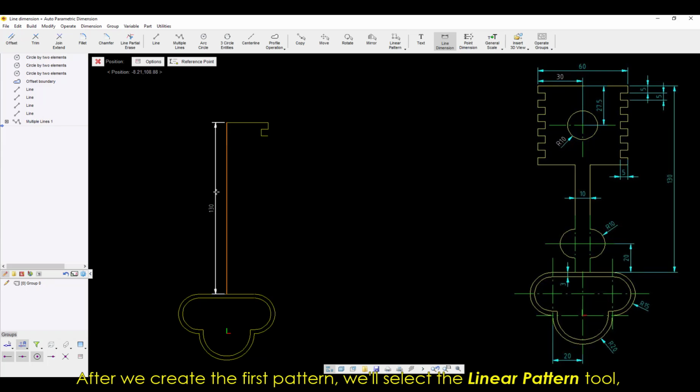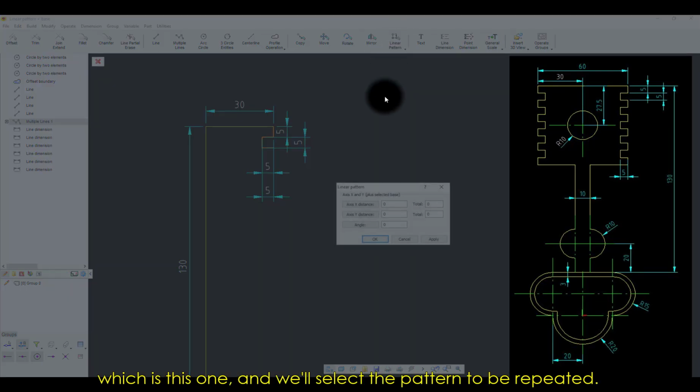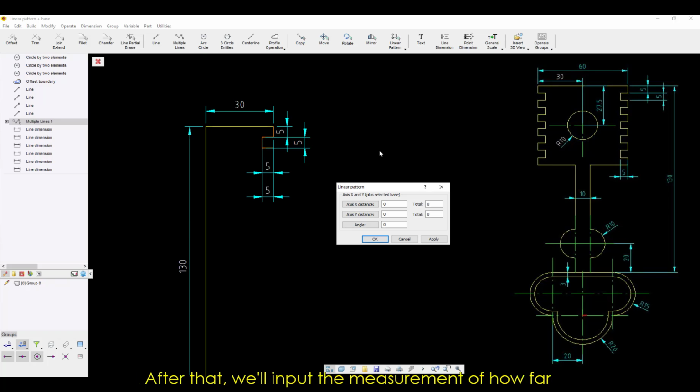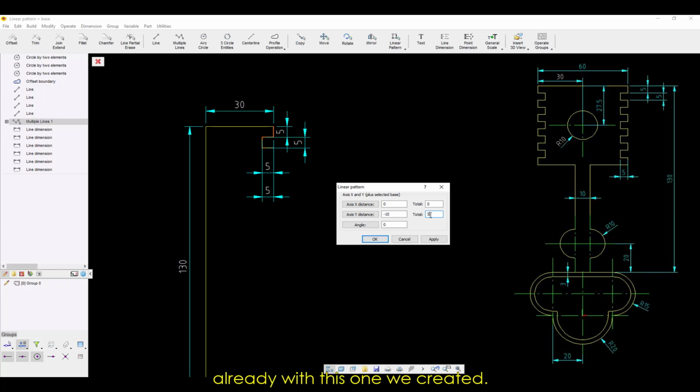After we create the first pattern, we'll select the Linear Pattern tool, which is this one, and we'll select the pattern to be repeated. After that, we'll input the measurement of how far those patterns will be from one another. We're inserting -10 so that this pattern will be sent below our current plan. The total of patterns to be reproduced is 5, already with this one we created.